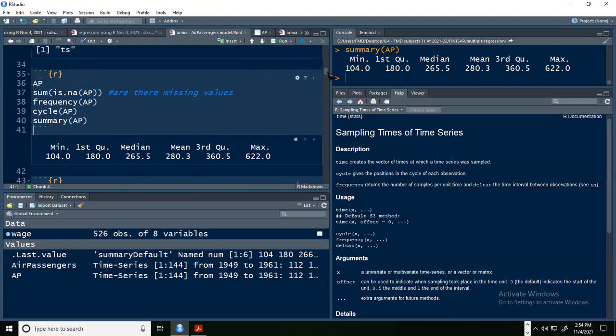Any questions so far as regards our data set, the air passengers? We found that there was no missing data. This is monthly data from 1949 to 1960. The cycle: January is termed as 1, December is termed as 12. And then we can find here that the maximum number of passengers was 622 million. The minimum was 104.